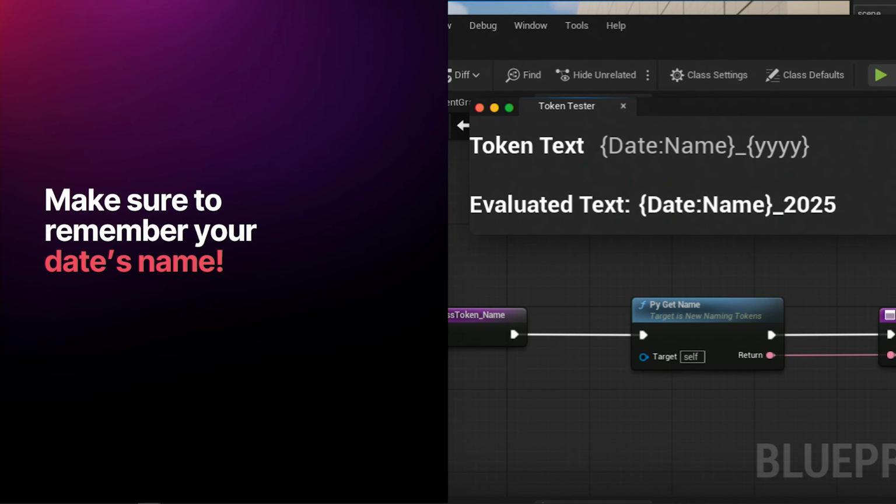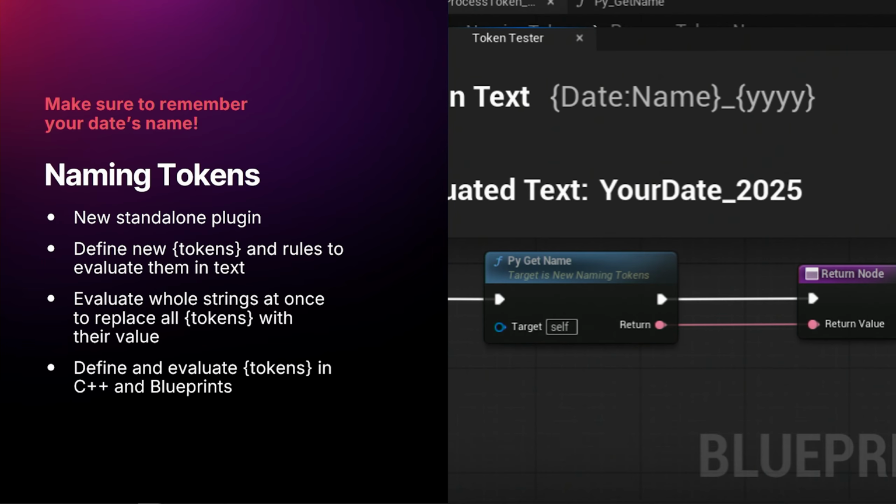My advice for solving this: make sure to remember your date's name. That's a good piece of advice to go with right out the gate. If you mess that one up, we're going to have some problems.